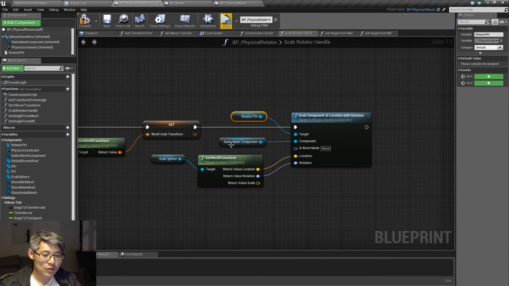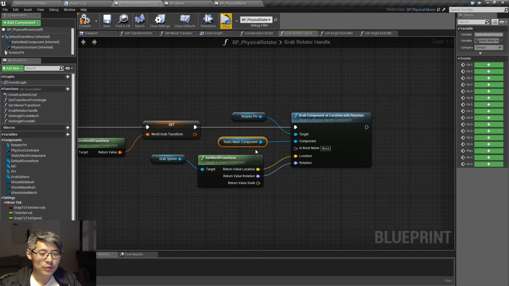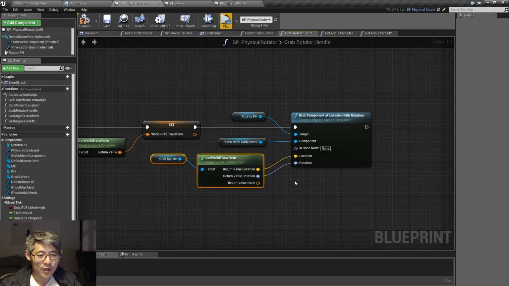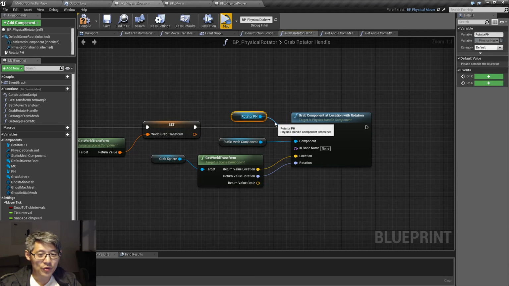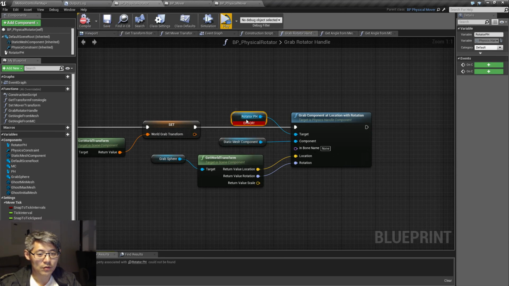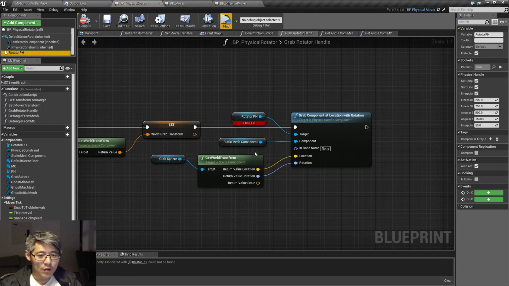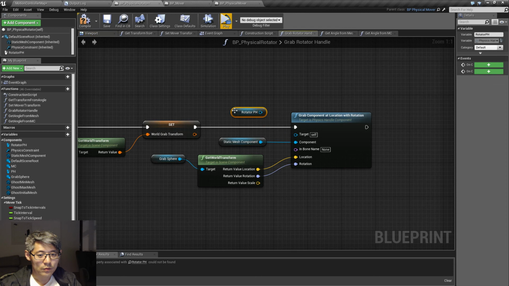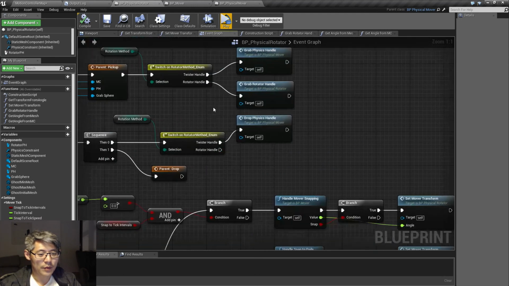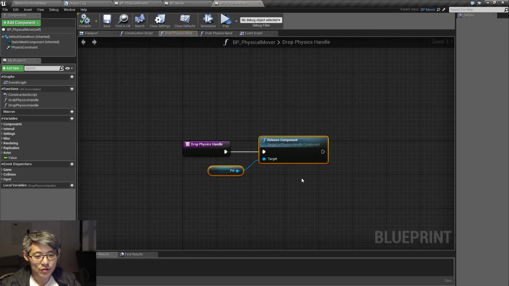We're going to use this to grab this static mesh component by the position of the grab sphere, which we're going to move. And then we're going to move the grab rotator physics handle on tick. Rotator. Why is this not? Strange. Okay, never mind.